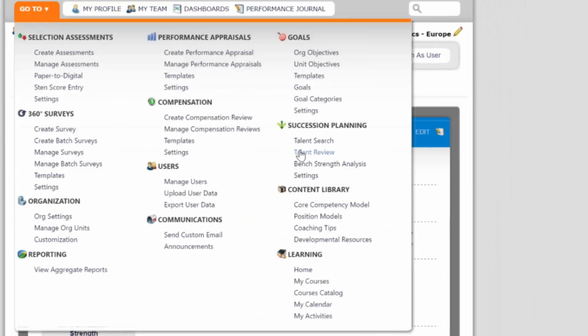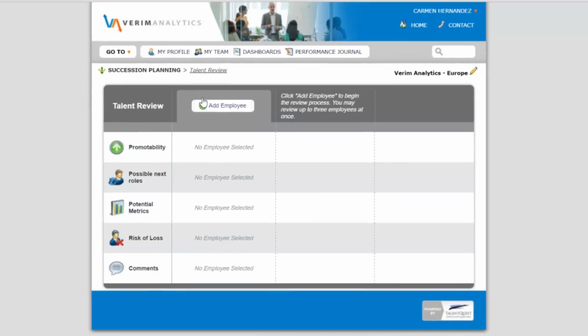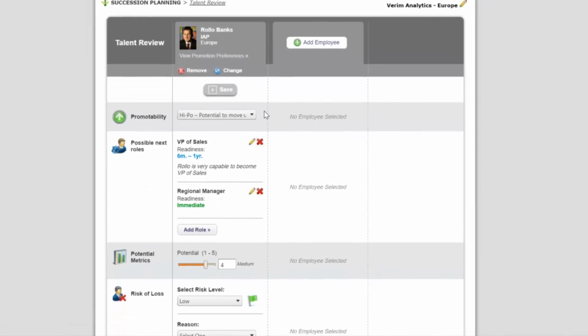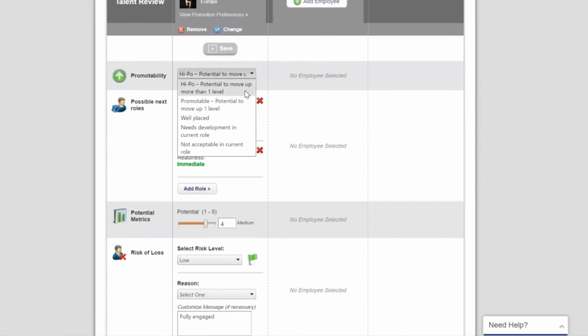So as a quick little step right within the TQ talent management software, we can go to the talent review functionality, and Carmen can pull up Rollo and up to 2 other employees at a time. And again, now we can see this talent review form. I can see the most recent data that's in here, but also through this drop down and quick, easy navigation, be able to update this information as I see fit.